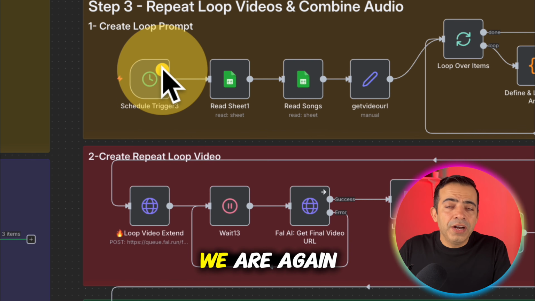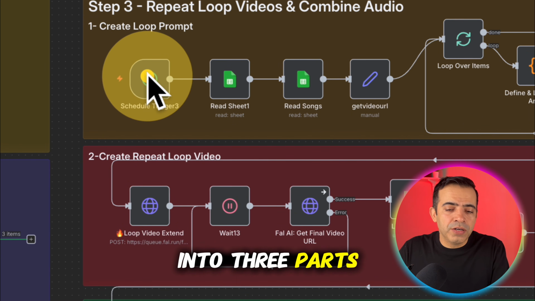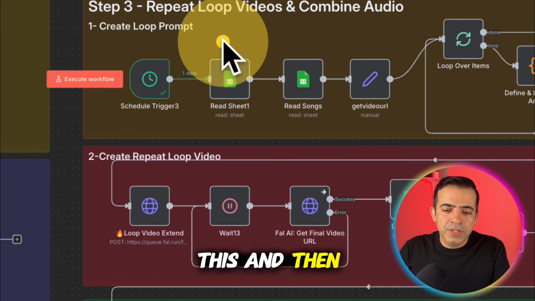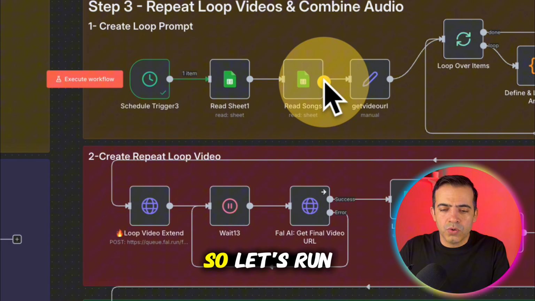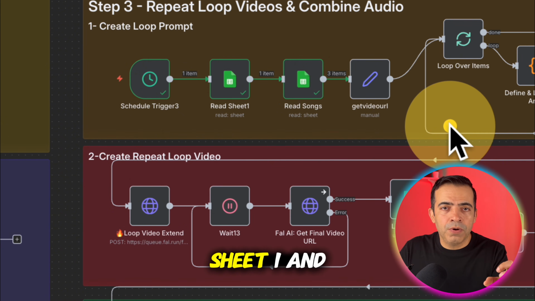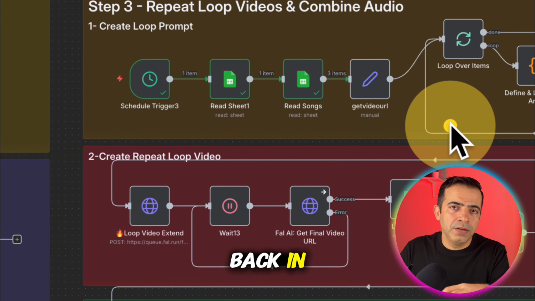Alright, here we are again breaking the setup into 3 parts. So we have a schedule trigger here also. Let's run this, and then this time we are reading both the sheets. So let's run both of the nodes together. Now all the data of sheet 1 and the songs sheet is back in the n8n setup.